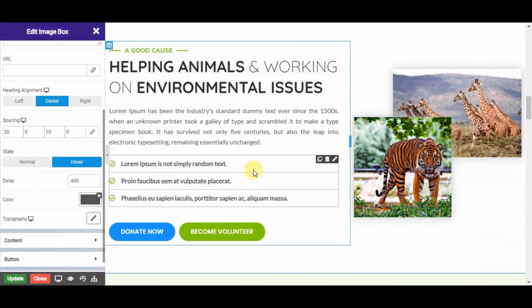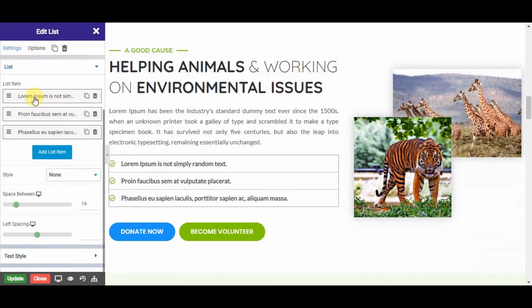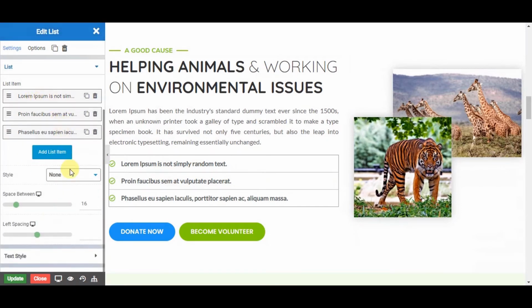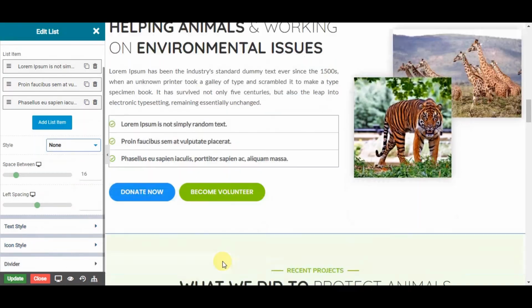Here is the list widget. List widgets comprise several list items on your page. You can add icons at the start of the list or provide different styles like disc, circle, square, or like 1, 2, 3, 4. You can even style your list elements as per your need.